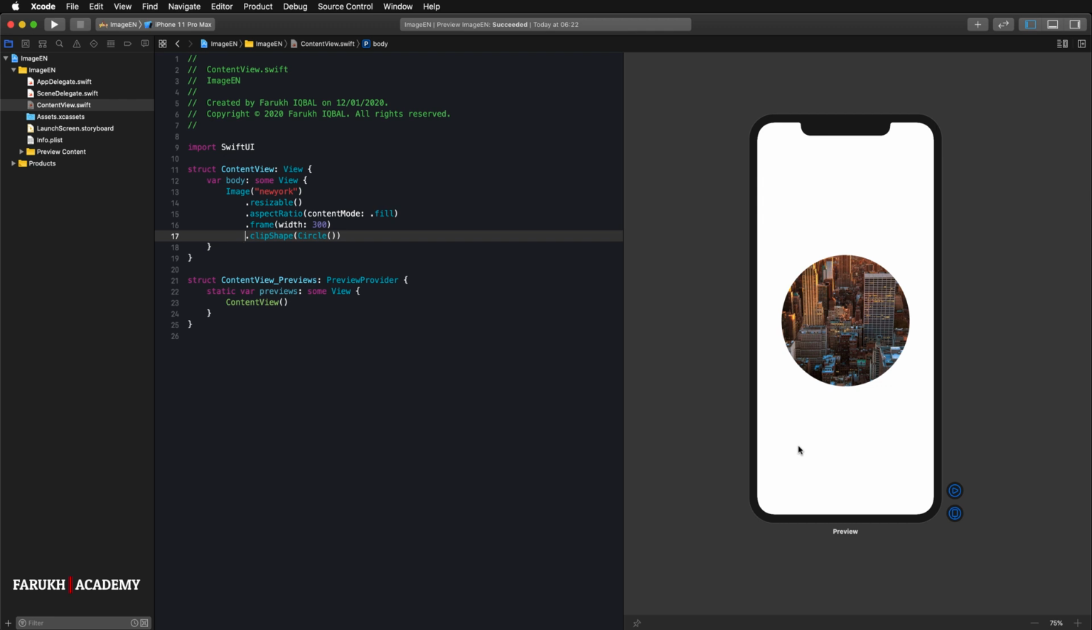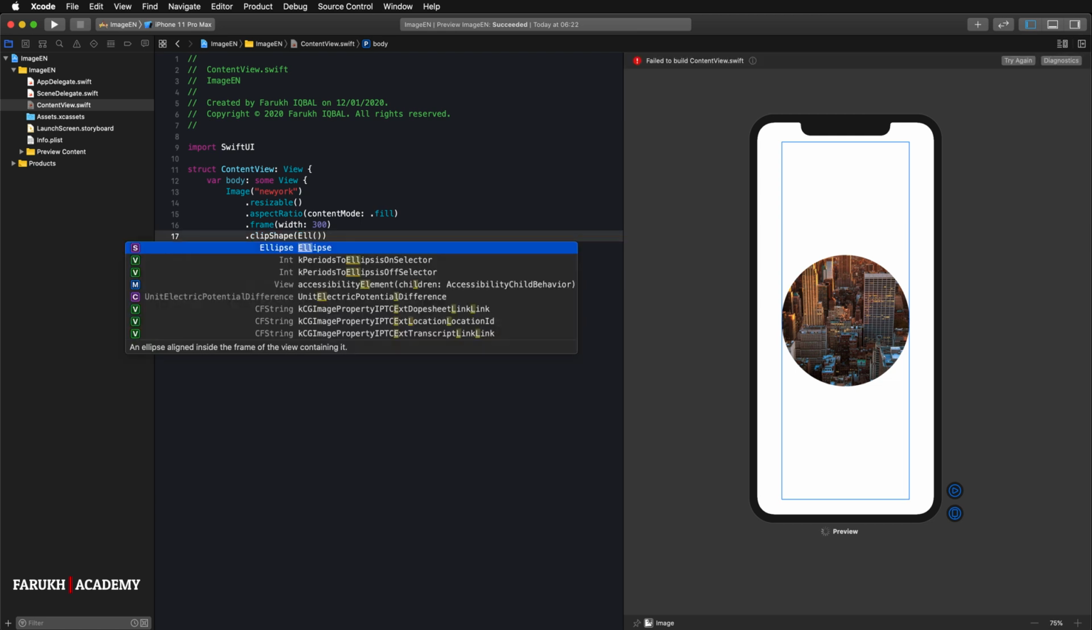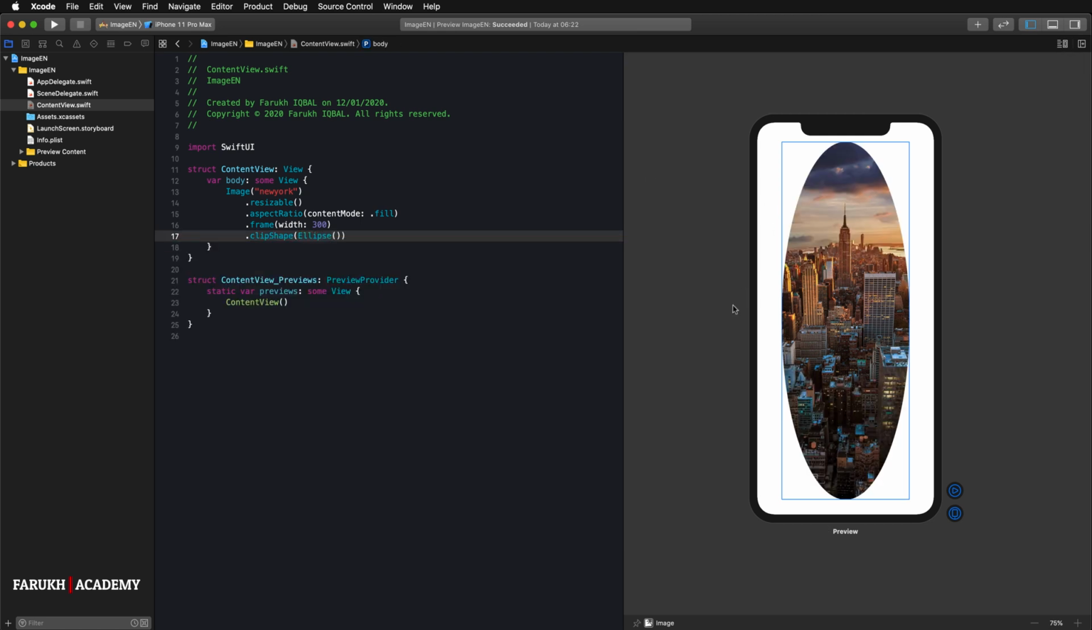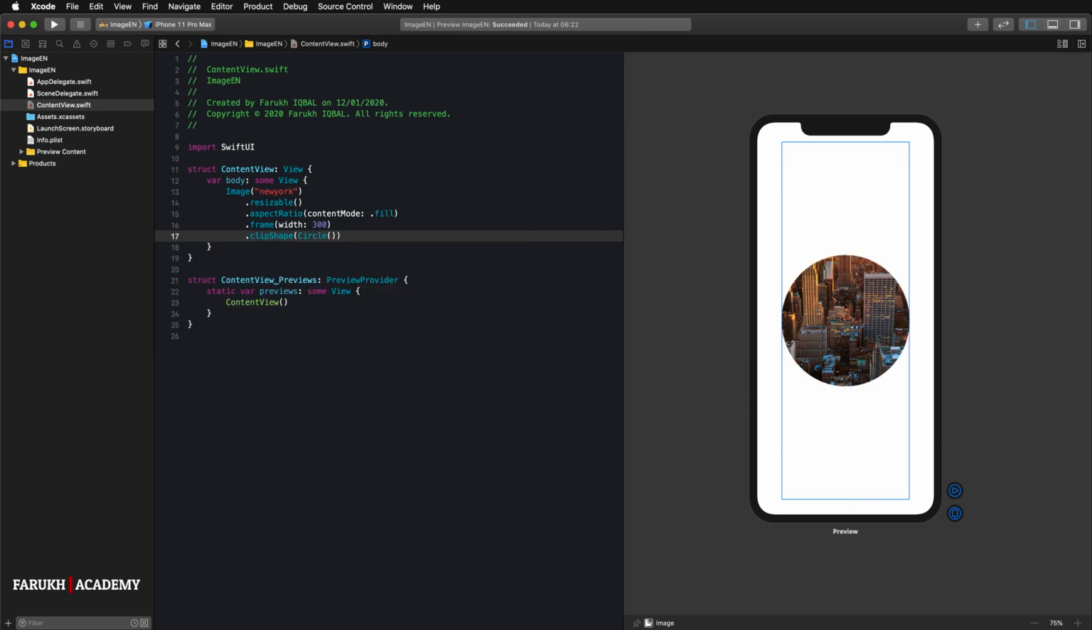You can pass different parameters to create an image with different shapes. So either you can have a circle or you can have an ellipse, just like that. Or even a capsule, just like that. But for the sake of our course, we're going to use this one.